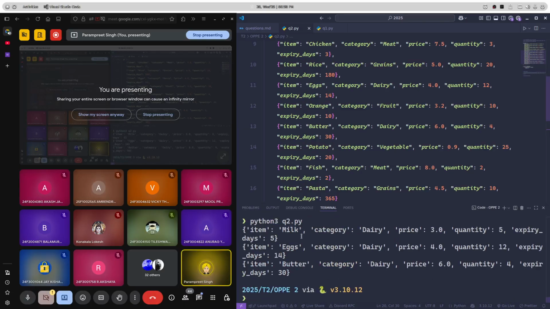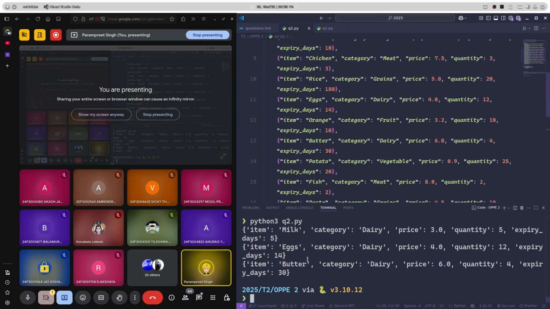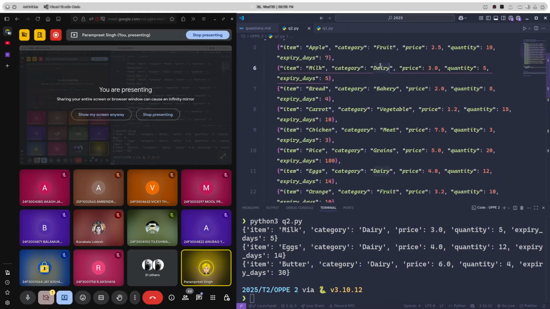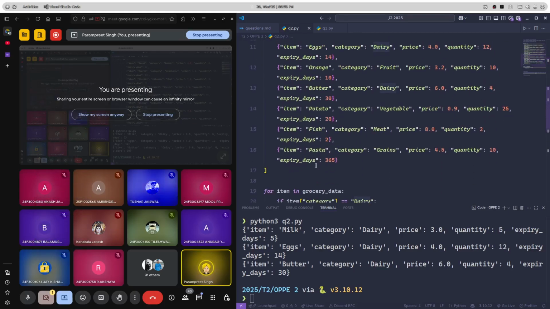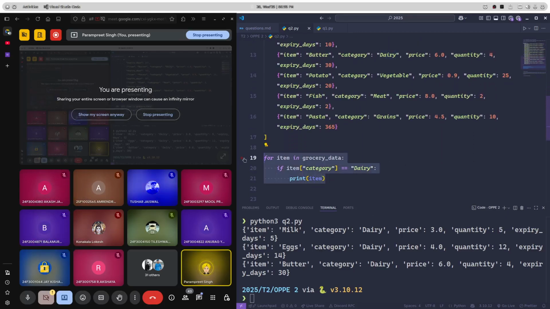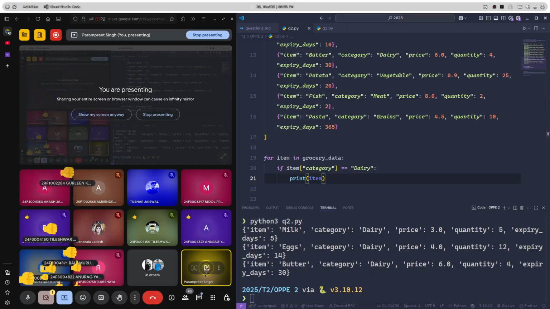So if I run this now, see, we have the data here, right? This is milk from dairy. So we have milk from dairy, and then we have eggs from dairy, and we have butter from dairy. Is it clear to everyone? What about others? We have around 43 participants.